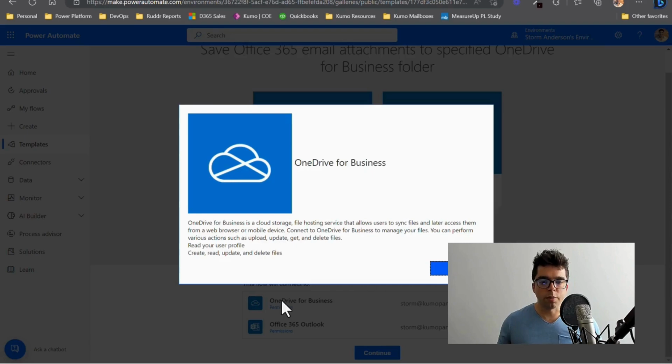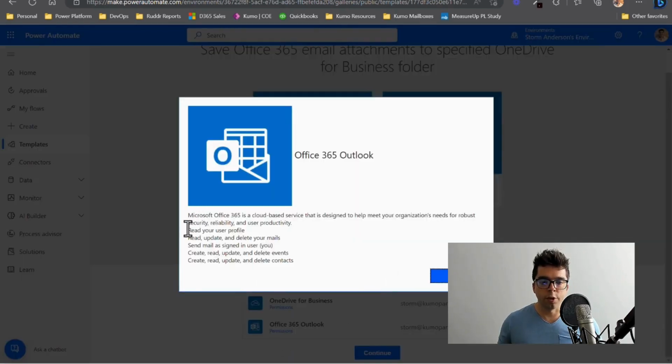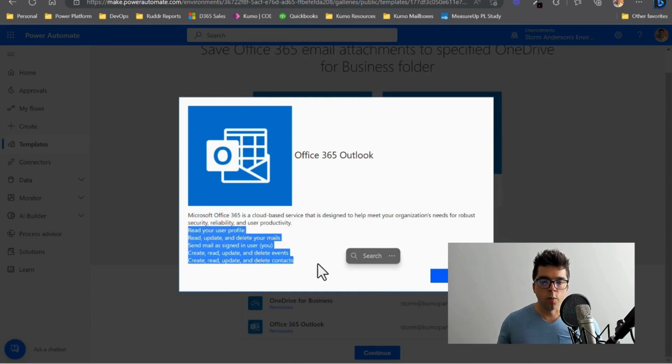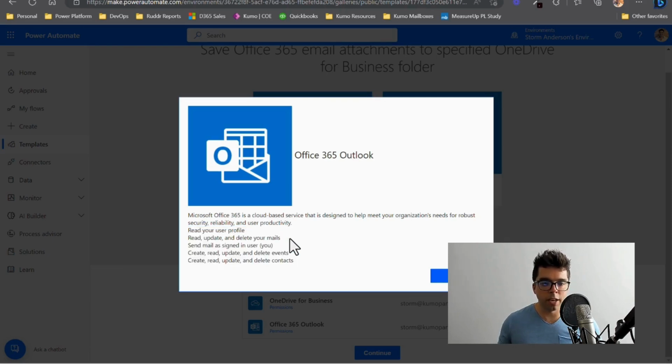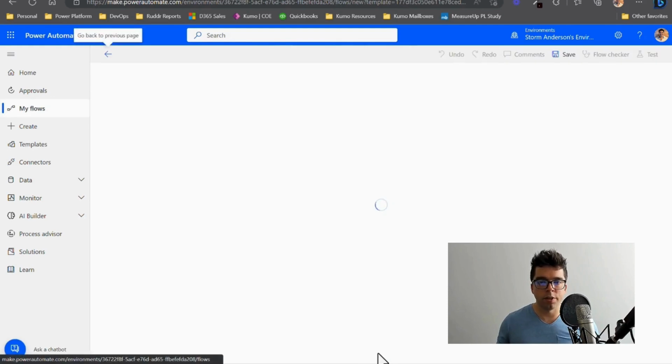And when we look at the permissions here, this one doesn't say too much, but this one gives a little bit more. You can see where what we're going to use this connection for is potentially to read my user profile. It can read, update, and delete my emails. All of this is running under my identity, and it's only running based on the actions I tell it to do. So this is called delegated permissions because the flow is running through my account's access at the end of the day. So when I hit continue here, we're going to jump into the flow editor.